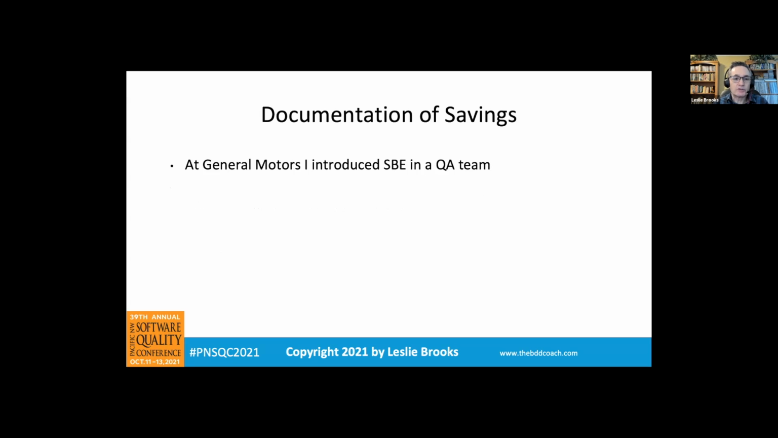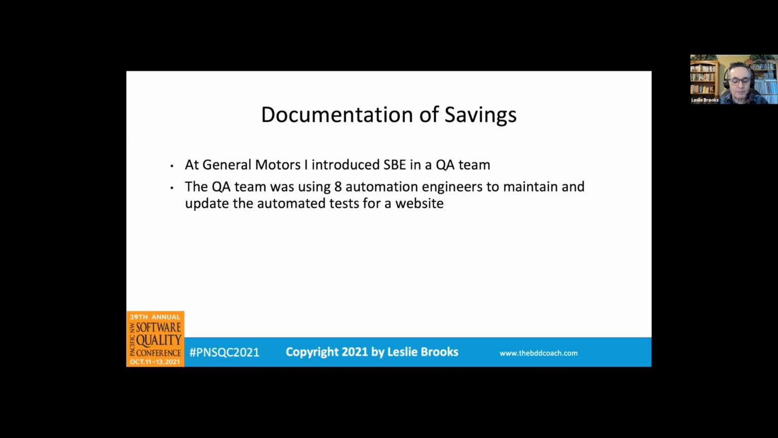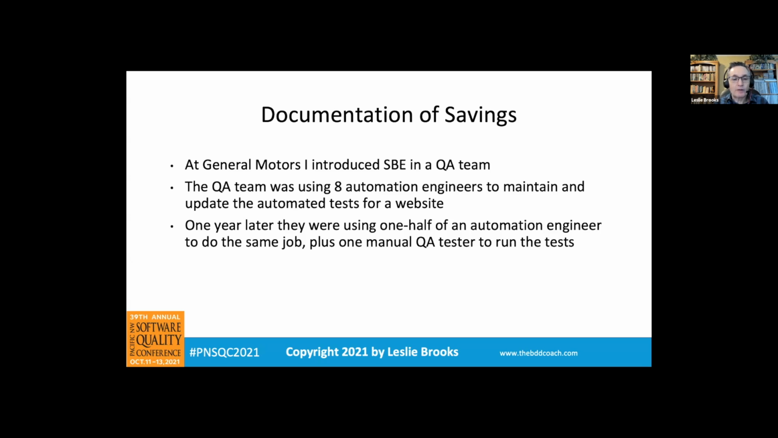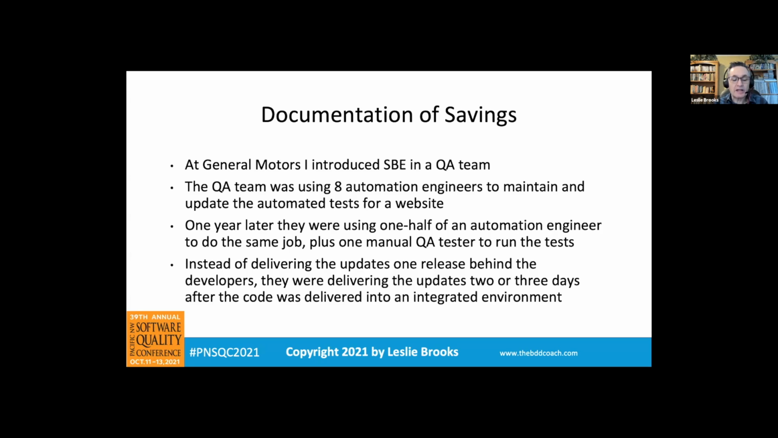At General Motors, I introduced SBE in a QA team. They had been using 8 automation engineers to automate one website. A year later, they were using 1/2 of an automation engineer to do the same job. And they were using 1 manual QA tester to actually run the tests. And instead of delivering the updates 1 release behind the developers, they were delivering them 2 or 3 days after the developers put the code into an integrated environment where it could be tested.